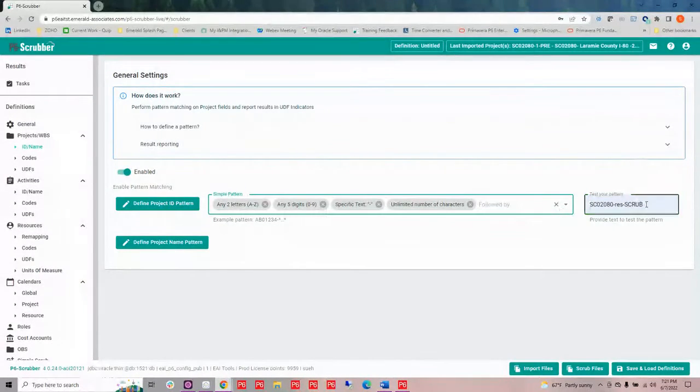So now when I test my pattern, I'm getting a green box. That's telling me that how I have defined this is going to work. And each time I scrub a file, it's going to check for that. Now, this is just a check. It's not going to remove anything from your file itself, but it's just going to validate that what you have set out and what the specifications are match.